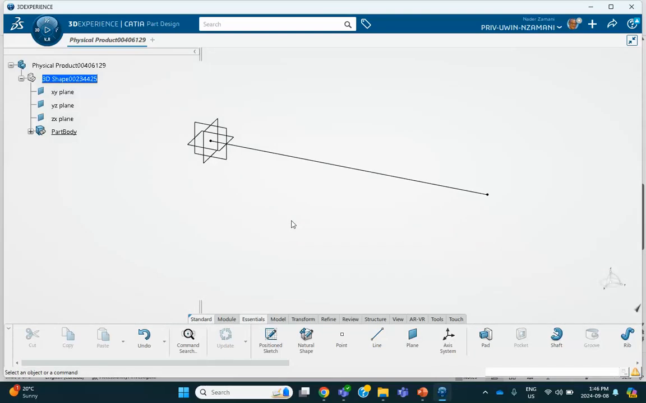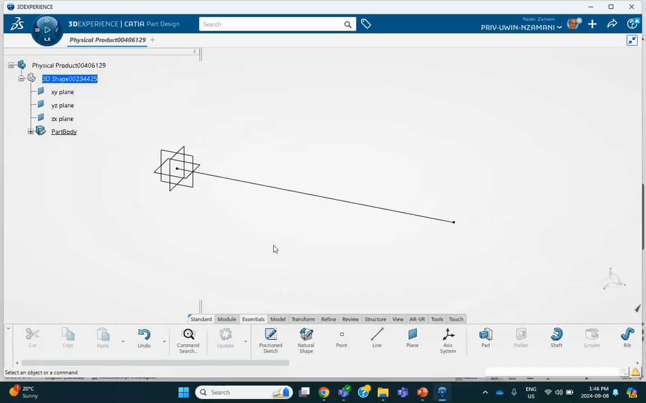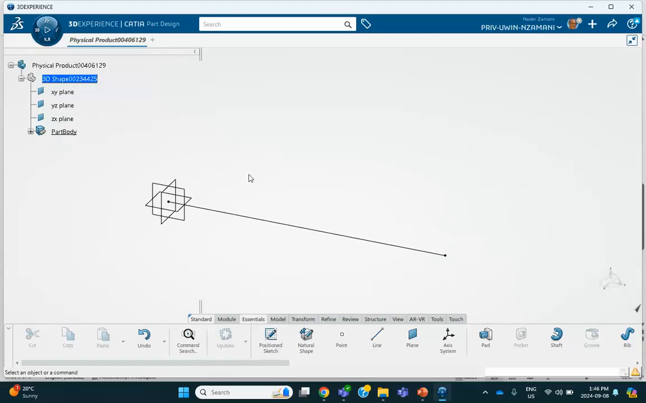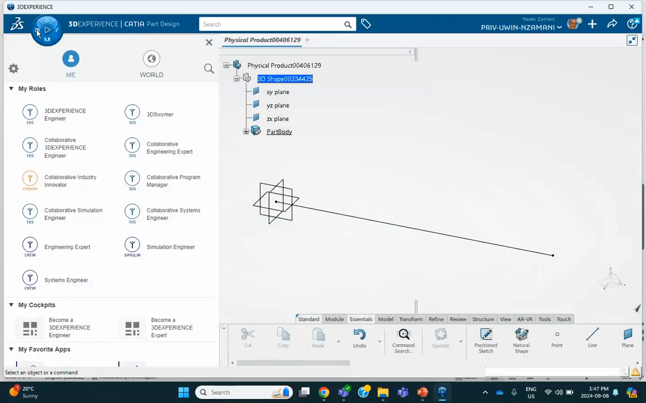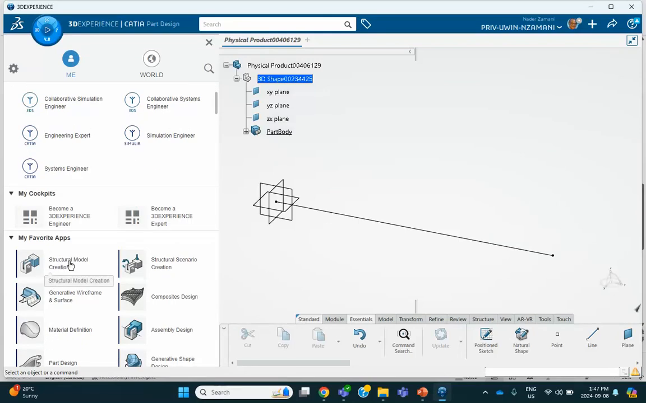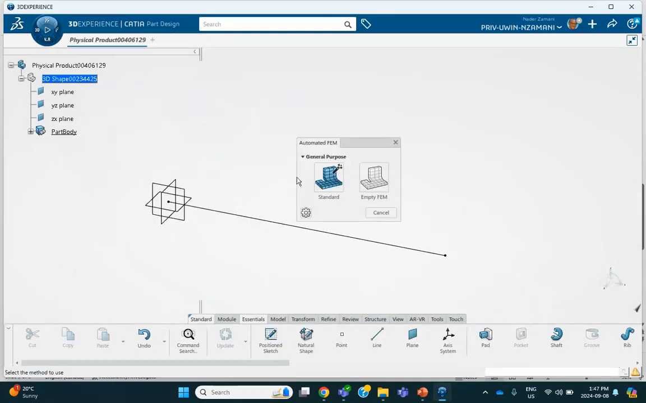Now, let's apply. Now, I don't even have to apply material here, but I'll do it anyways. Or maybe not. Okay, let's not worry about applying material right now. All right. So I have a line here, and in principle, I should be able to go and mesh this thing. So what I'm going to do is change workbenches or change applications. I'm going to go to structure model creation where the meshing is going to be done. It's going to be an empty FEM model.